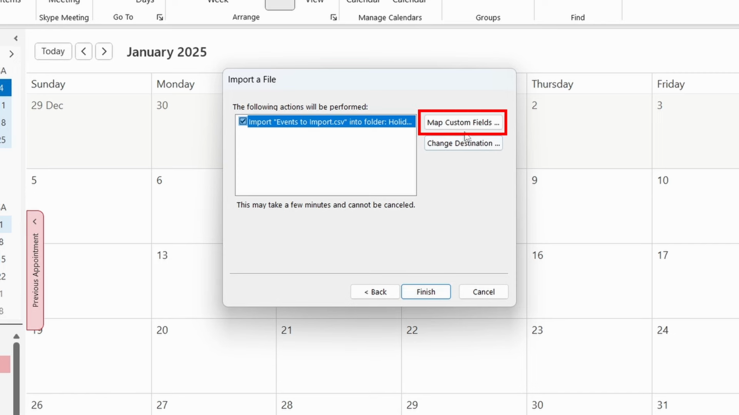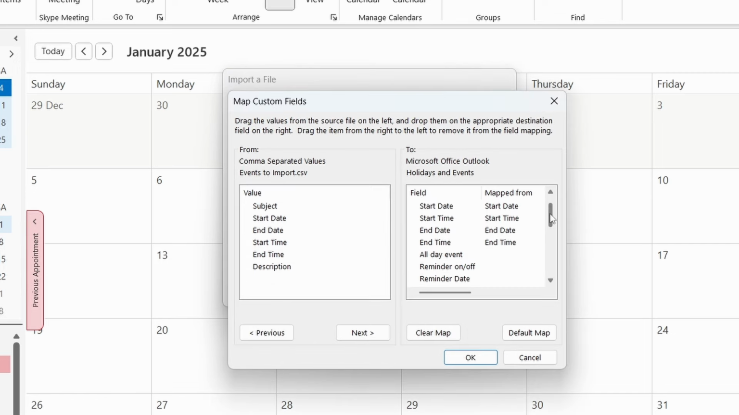Here you have the option to map the fields. I'll click on this Map Custom Fields button. I can see Outlook mapped the fields correctly because we have the appropriate column headers. If the column headers in your CSV file are different, then you can map the fields manually. Click and drag the values from the left side to the correct field name on the right side.